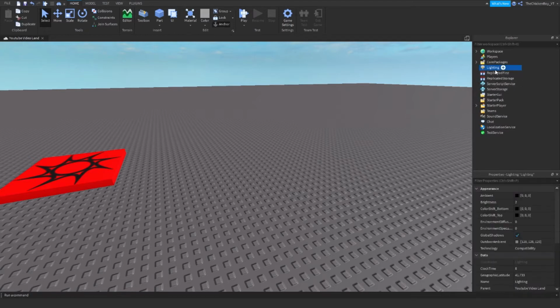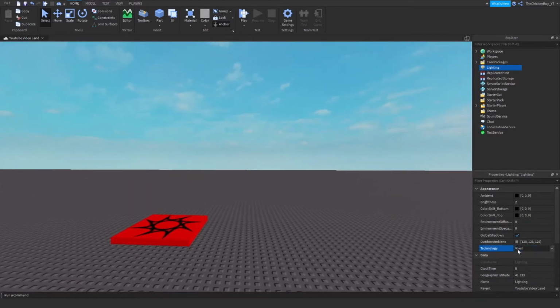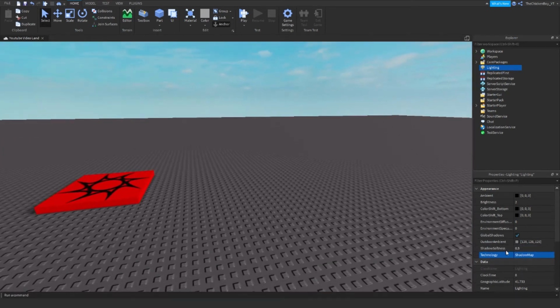You just need to go in here. You can change the technology to the style that you want. Change it to voxel. If you want a shadow map, where everything has a shadow on it, you can change the shadow softness and things like that.